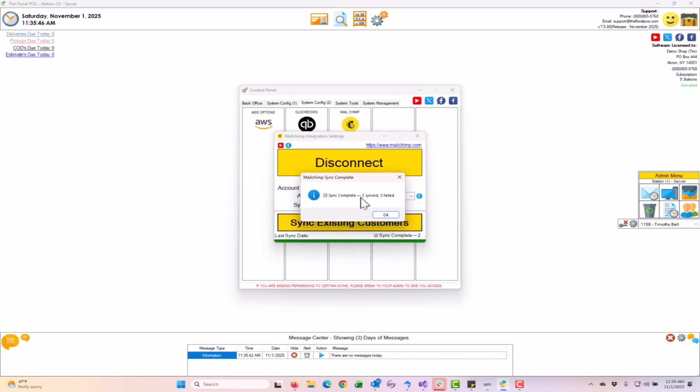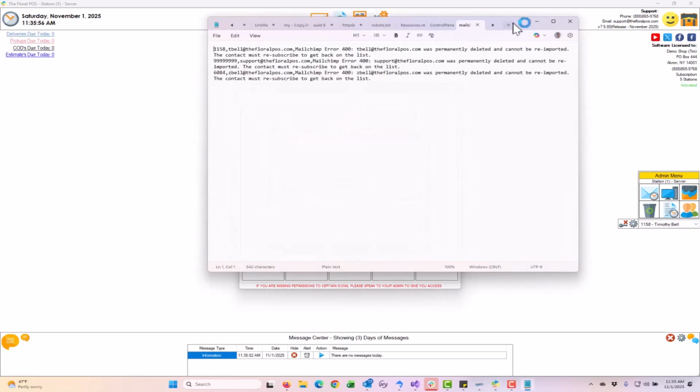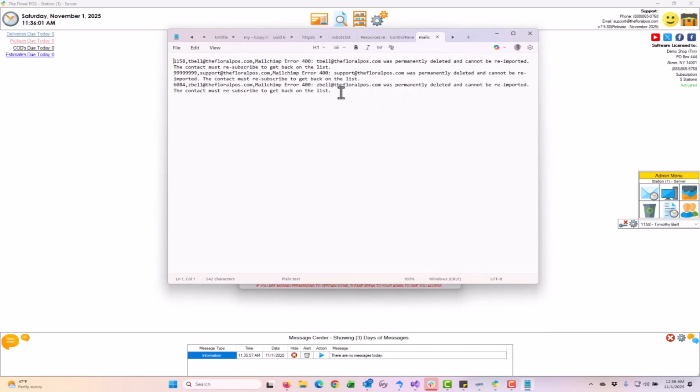And it says here it's synced 2 of them and it failed 3 of them. So let's hit OK. And it'll actually tell us why they failed. And it looks like there's a couple of email addresses that were deleted permanently. So we've been playing with the integration, and I deleted a couple of emails permanently, and I didn't know that once you delete it, you can't re-import it. So there you go. That's the reason why they couldn't import.